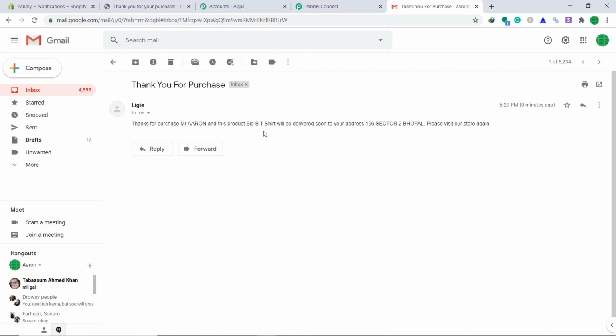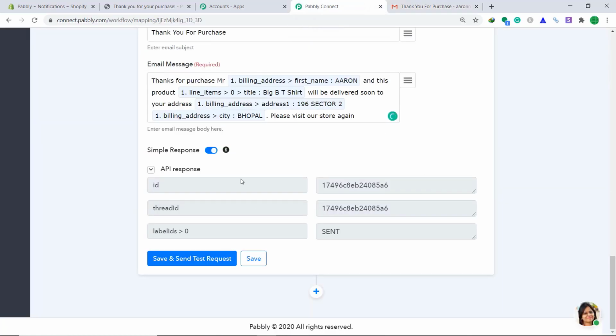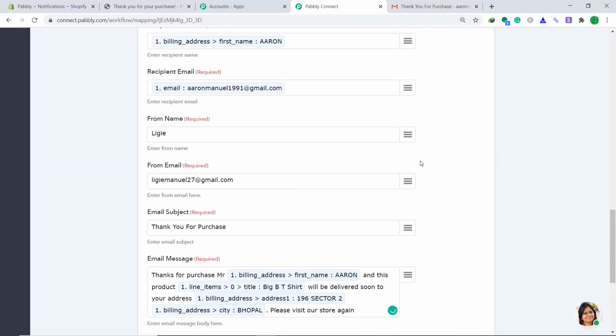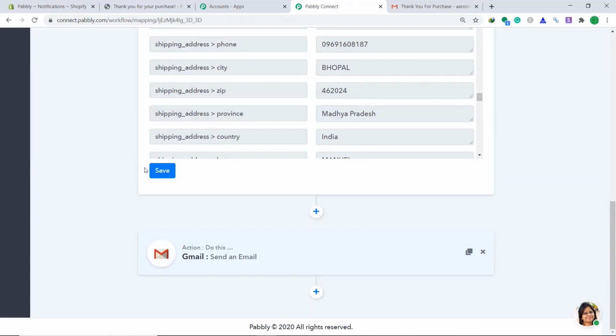So anytime a new customer adds a product to his cart, there will be a confirmation message or a thank you message in his email account. So for your convenience, let's check it one more time if the system is working or not. So go back to Pabbly Connect, save this. Okay. Save this workflow too.